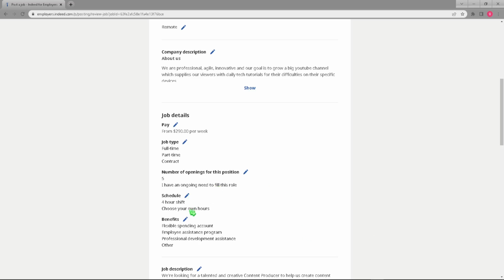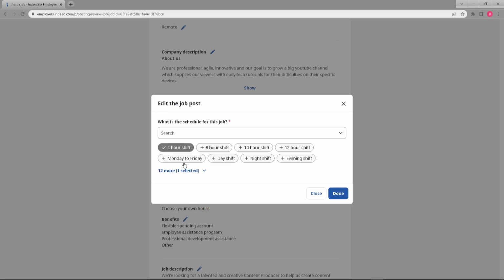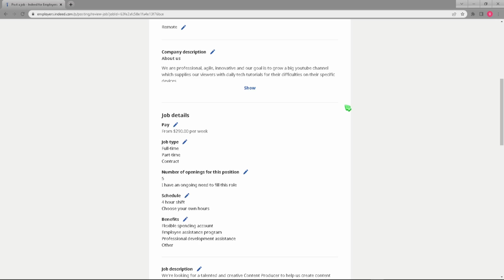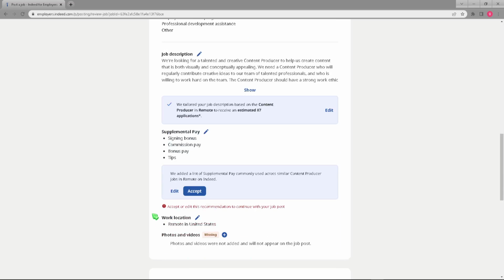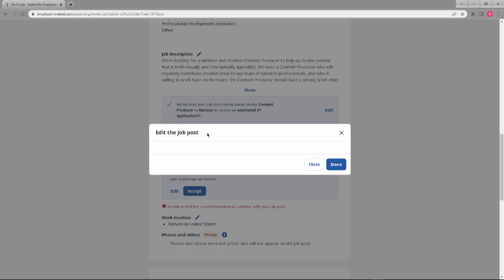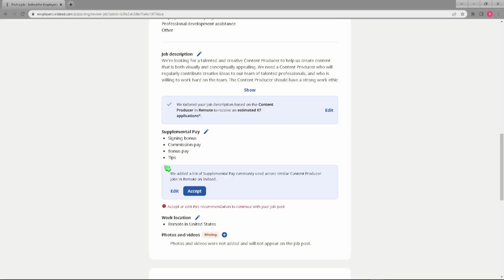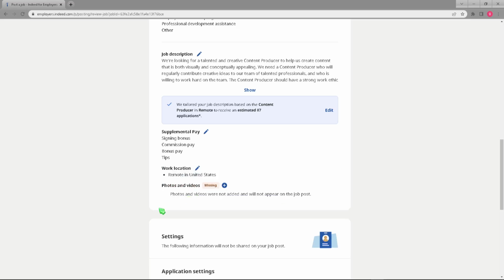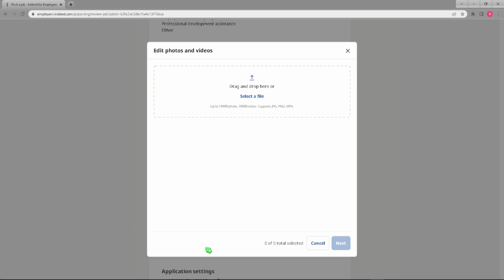From there, 4 hour shift, choose your own hours. Yeah, we already did all of this. So, benefits, job description, signing bonus, commission pay, bonus pay, tips. I did not. Okay, so there we go. From there, we simply want to press on accept. And photos and videos we can add to show of what it is. So let's press on this.